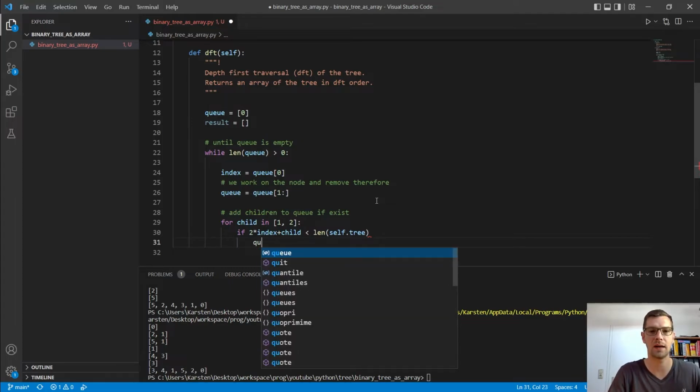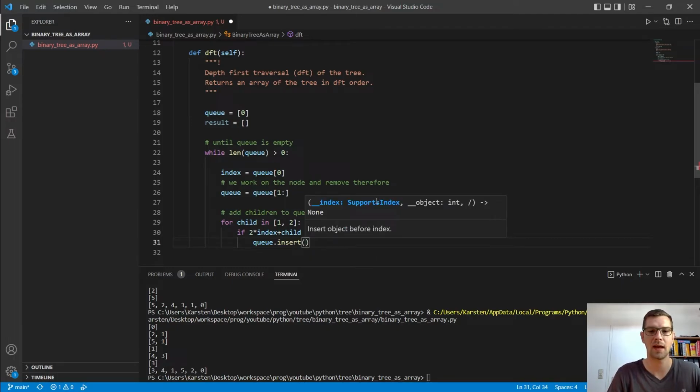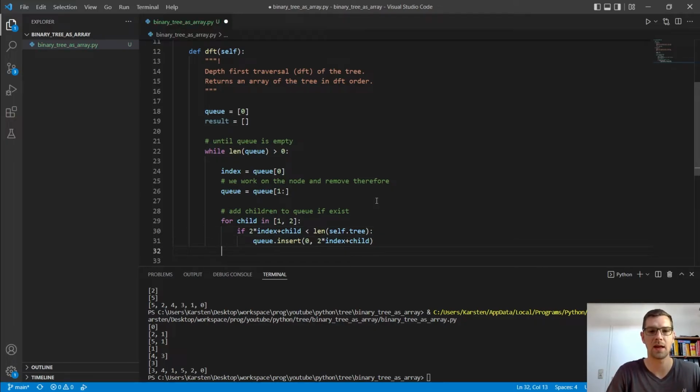So we say our queue dot insert, and there we insert it at position 0, and we want our index here, 2 times the index plus our child, because that is the actual index of our child. Alright. And when we are done with it, we are already done with working on our node itself.